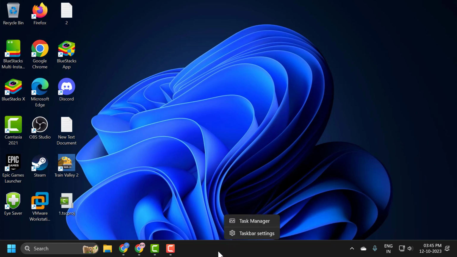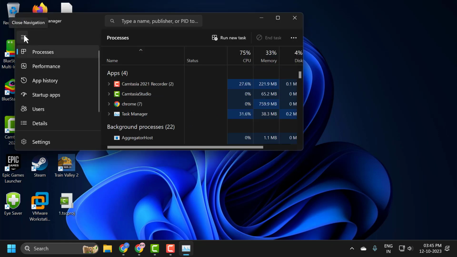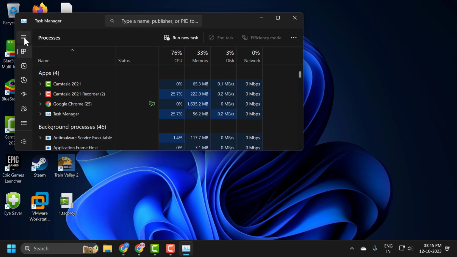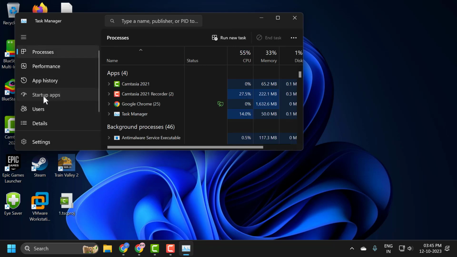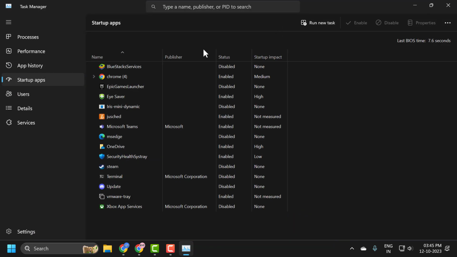You just need to right click on the taskbar and select Task Manager. On the left side you just need to click on this three-line icon over here, and after that click on Startup apps, and in here you just need to select the application you want to run on startup. For example, I just enabled Chrome before. For example, if you want to start up Epic Games Launcher, you just need to click on it and enable the selected app to run on startup. Select Enable. That's all you have to do, guys.